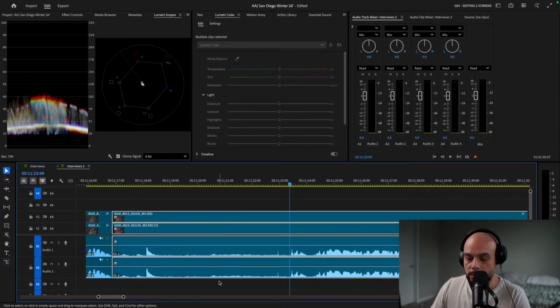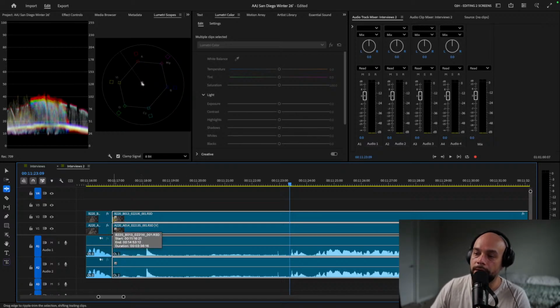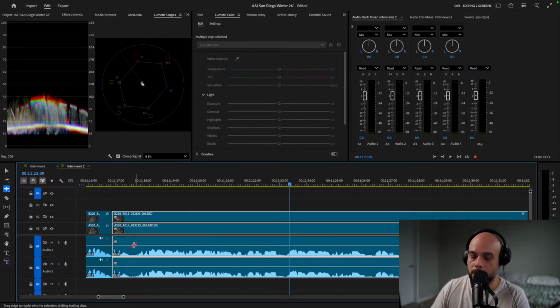I'm going to use the shortcut for the Ripple Edit tool, which is B on my keyboard, and it turns yellow. I already have my playhead where I'm going to make the cut. So all I have to do is make sure all those are highlighted, which is A cam on video track 1, B cam on video track 2. And then I'm going to slice it that way.